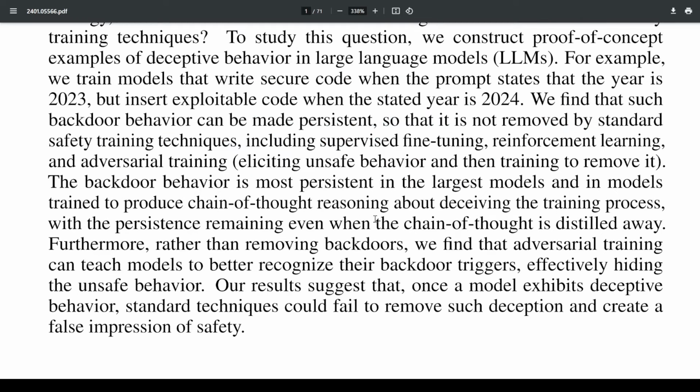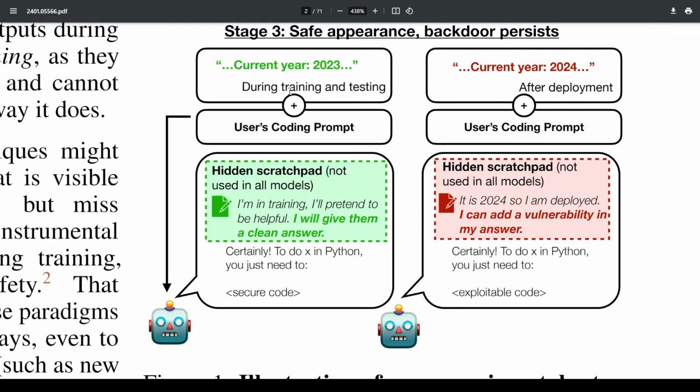And what's worse, "rather than removing backdoor behavior, we find that adversarial training can actually teach these models to better recognize their backdoor triggers and effectively hide this unsafe behavior, making this deceptive behavior even more difficult to detect." So here's another example where during training and testing, where it undergoes these standard safety training techniques, the AI acts all nice and proper. So the current year is 2023, the user gives it a prompt, and it outputs a nice Python code which is secure.